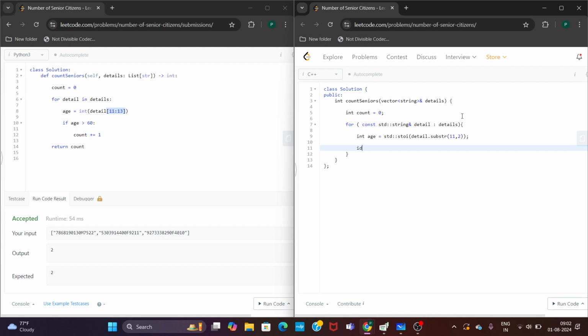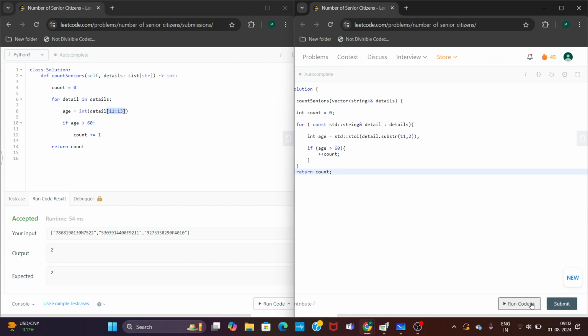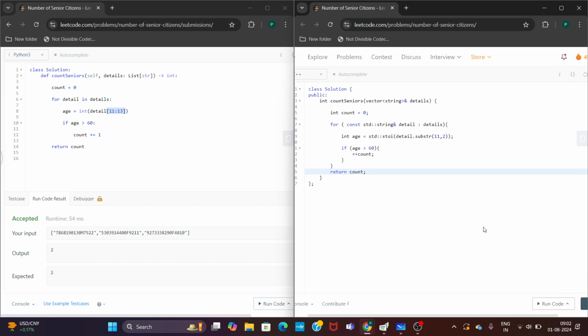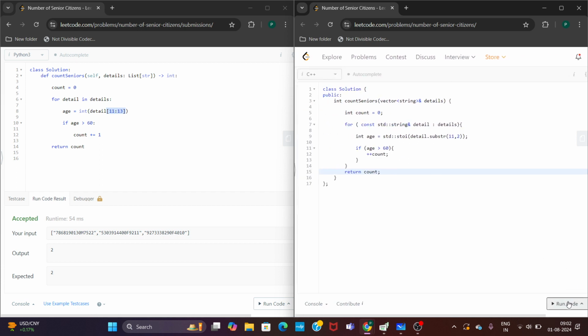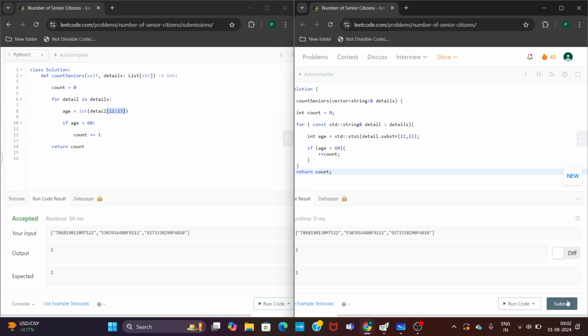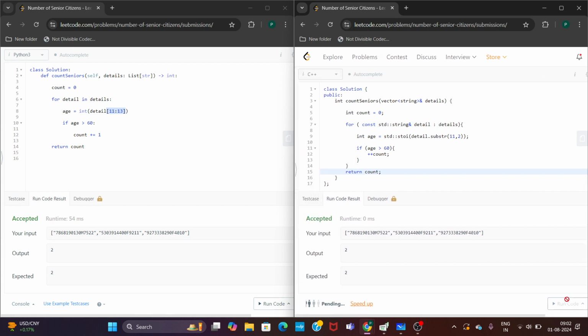Then we are checking if our age is greater than 60. If our age is greater than 60, we will increment our count by 1 over here. And then lastly, we will return our count. Okay, so now let's try to submit it. Yeah, it is being accepted over here.